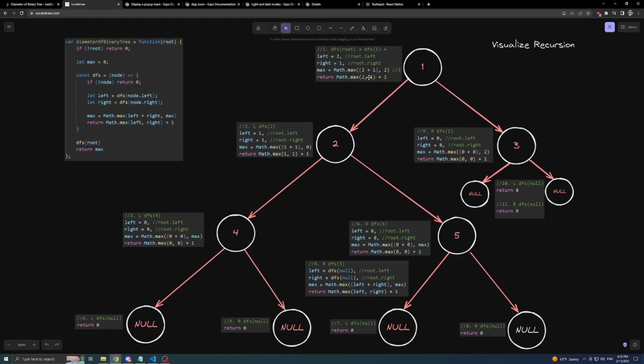And there we go. We have our final calculation. Left is equal to 2. Right is equal to 1. 2 plus 1 is larger than 2, so max becomes 3. And that is what we return right here. That's it.